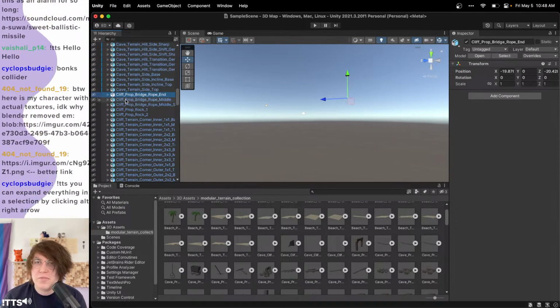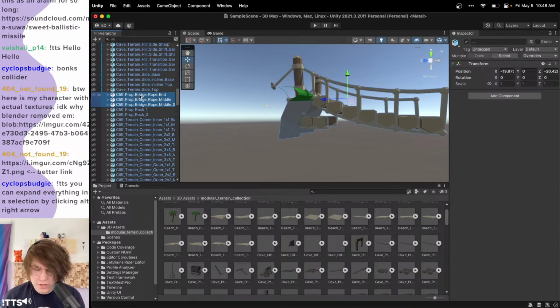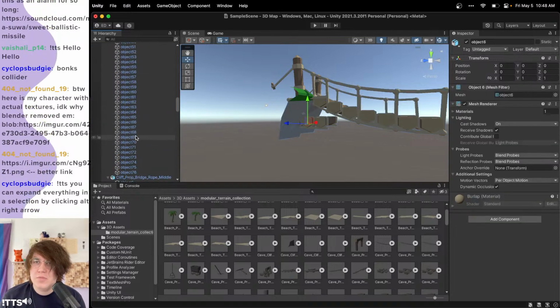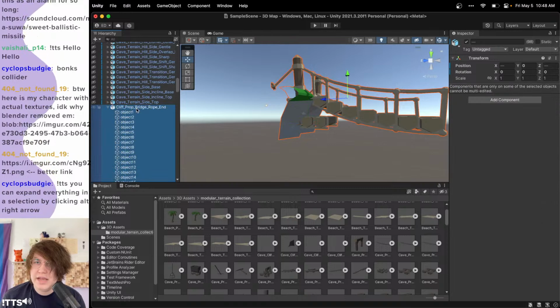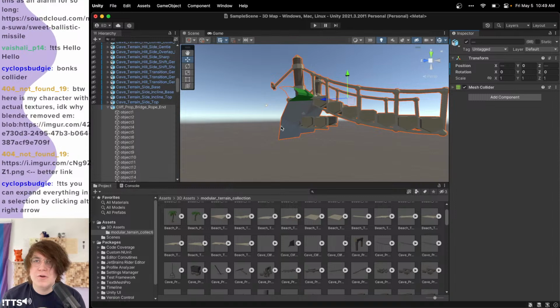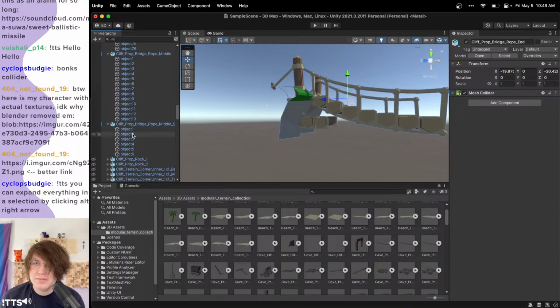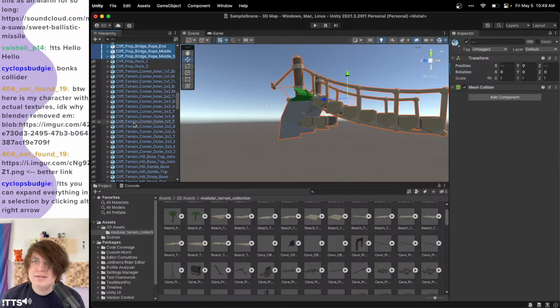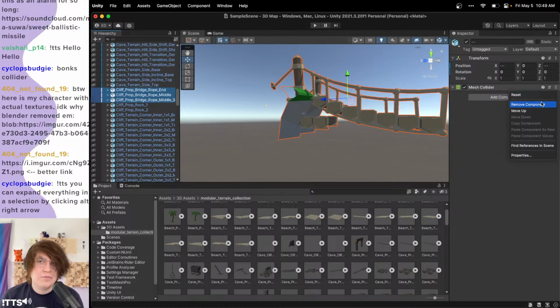So, okay, we have our rope bridge, ropes. Okay, so these all, we're gonna show, and then Alt right arrow. Ah, wonderful, thank you. We can go through then and select, add component, mesh collider, great. And then I'm assuming we can do Alt left arrow to close them back up. I'm hoping. Yes. And then remove the outside mesh.